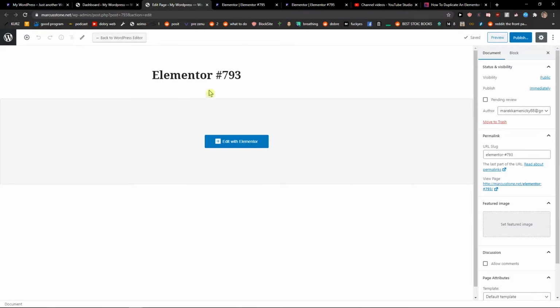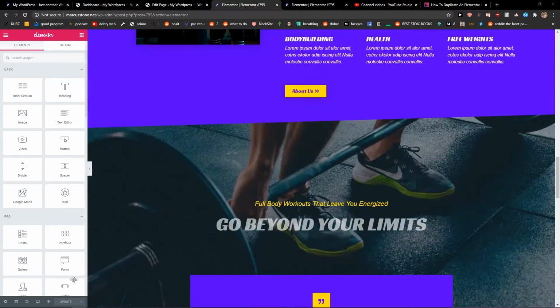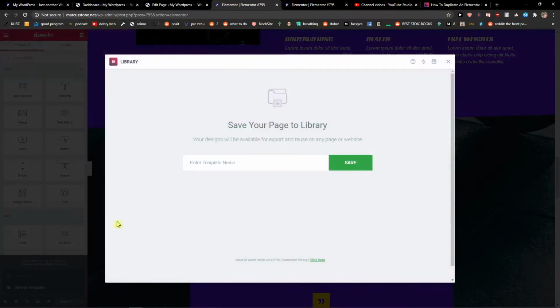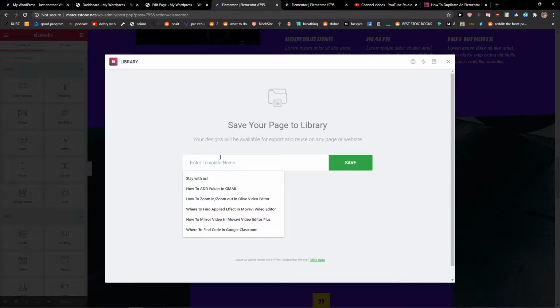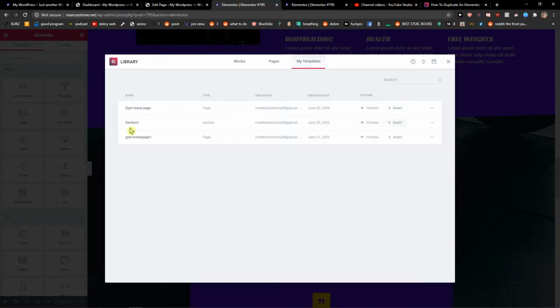There are actually two ways we can do it, so I will show you the simple way. What I recommend is, when you have a page that you want to copy, go to the left down corner, save options, and then go to save as template. When you have it, just write the template name here, gym home page one. I will save it, so we just have it here.